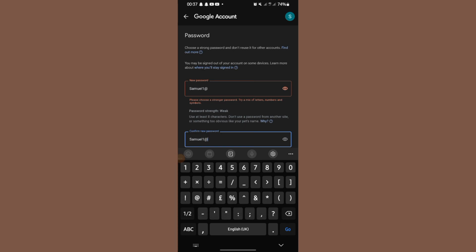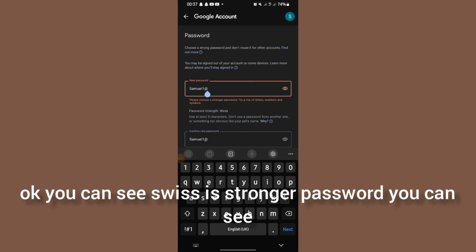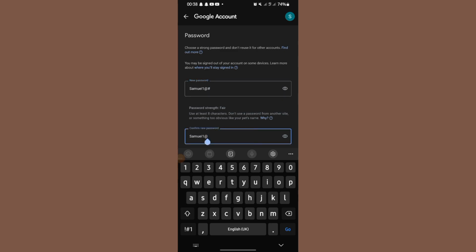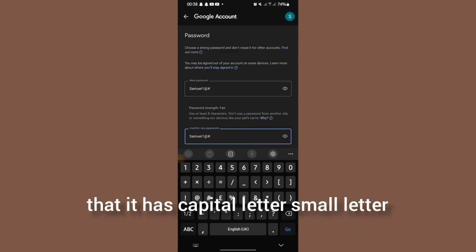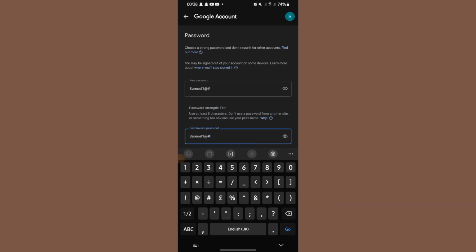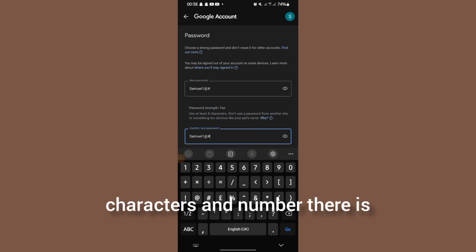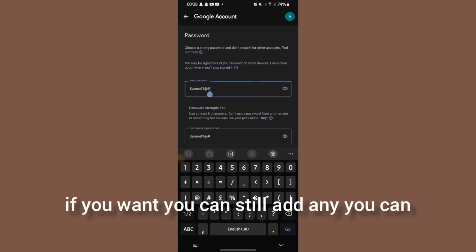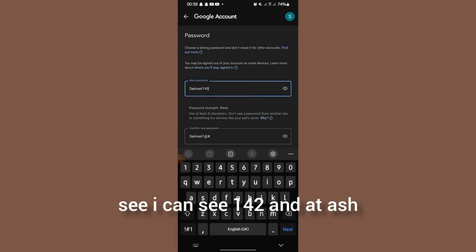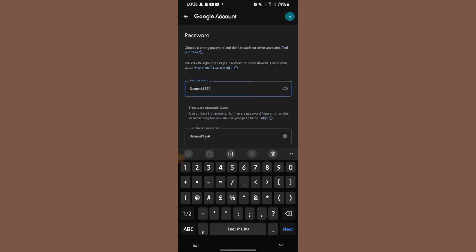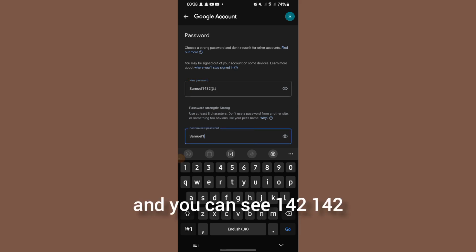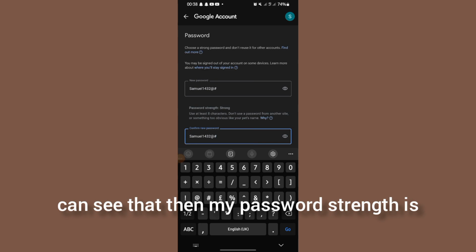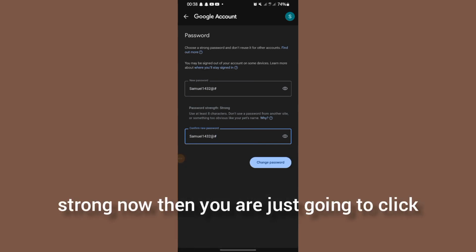You can see it says choose a stronger password. You are just going to make sure that it has a capital letter, small letter, characters and number. That is how you get a strong password. If you want, you can still add more, like 142 and at hash. You can see that my password strength is strong now. Then you are just going to click on change password.